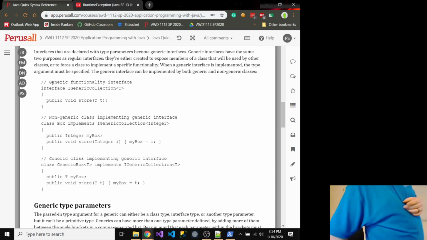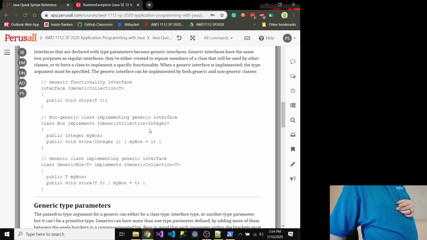So I can do things like this, say an IGenericCollection. It can store items. That's the only method it's got. And then I can say, okay, I've got a box that implements that interface. So you give me an integer, and I store it in my box. And then, well, that's it. I've implemented your interface, which is the store method. Or I can have my generic box, which can take anything. So this one only works with integers. This one can work with any type, because it's a generic class.